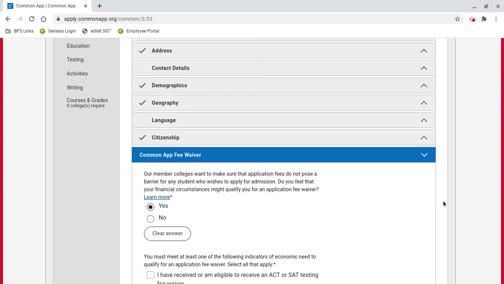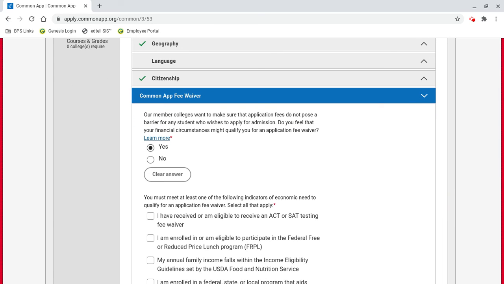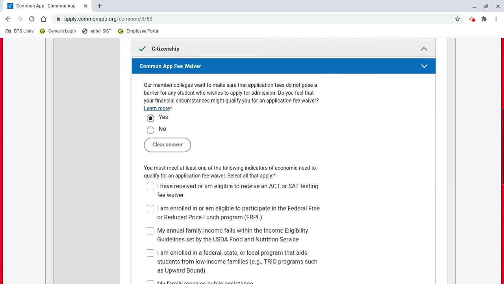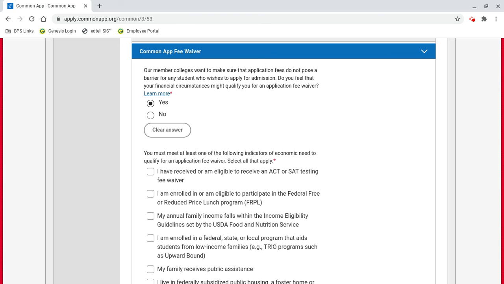This last question here under the personal information is for the Common App fee waiver. And this is saying that colleges want to make sure that the application fees don't pose a barrier. So if you are a student who has qualified for any of these other fee waivers or meets any of these other requirements, you would be eligible for a Common App fee waiver, which means that you would not have to pay for the applications to each individual school.